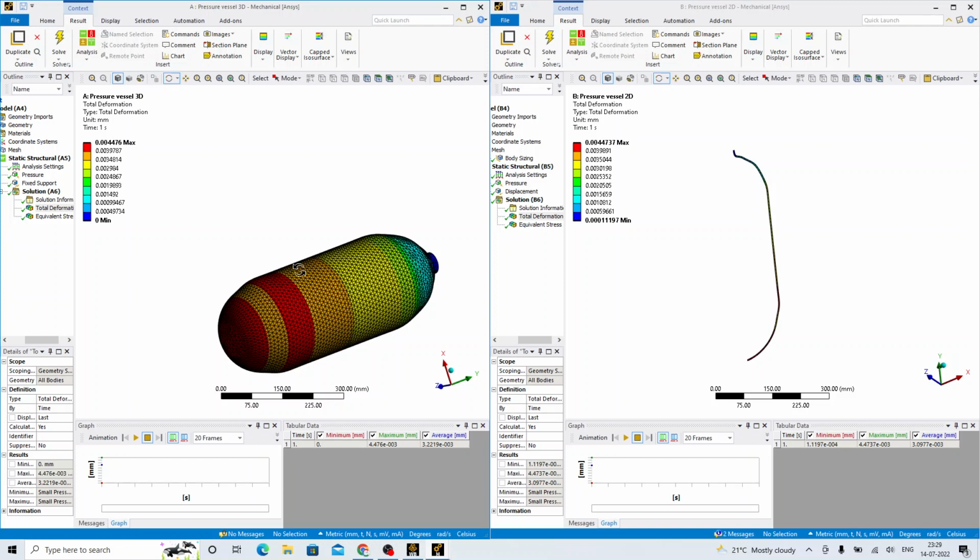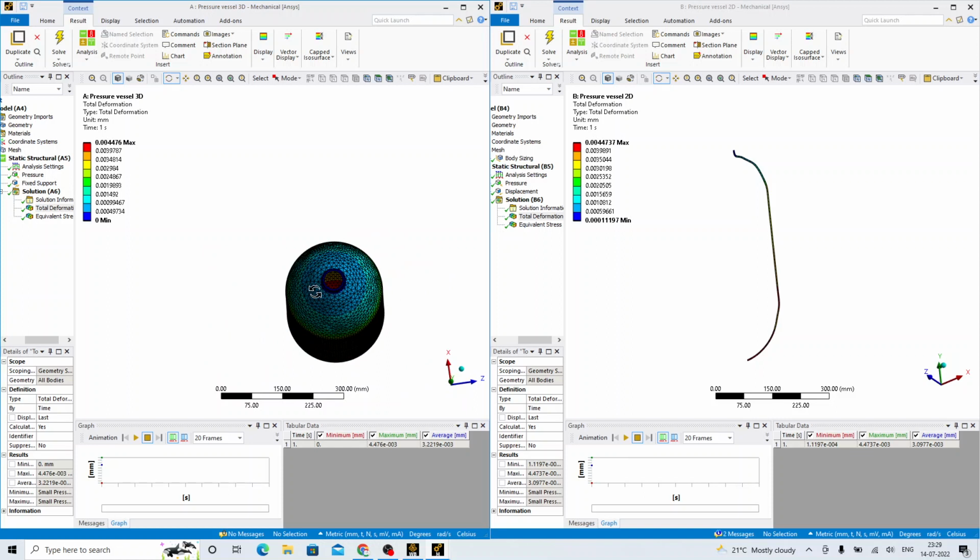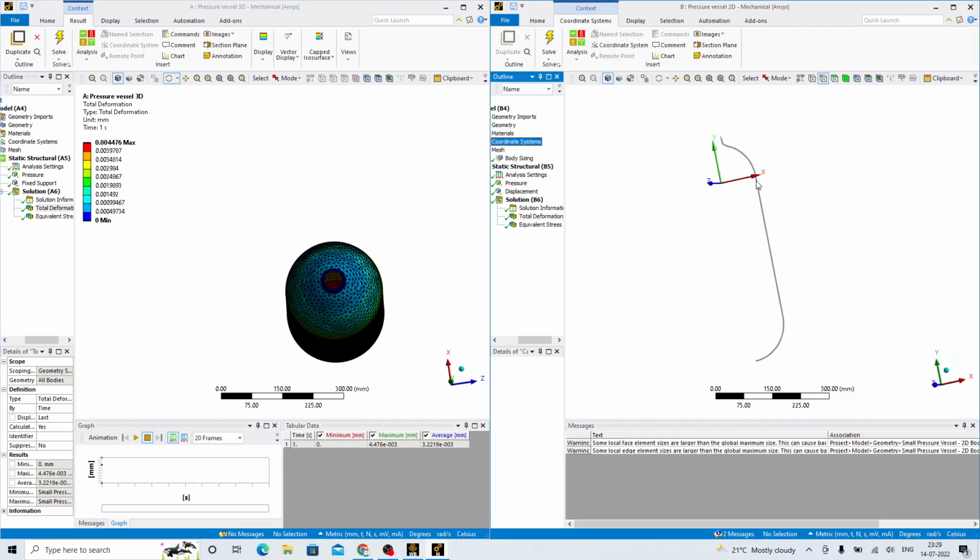The logic is very simple over here. Along the 360-degree axis, wherever we cut, the cross section should remain the same. If that is the case, then you can do the axis symmetry analysis. One more condition we discussed is that the cross section we take must lie on the XY plane only, with the Y axis being the axis of revolution.